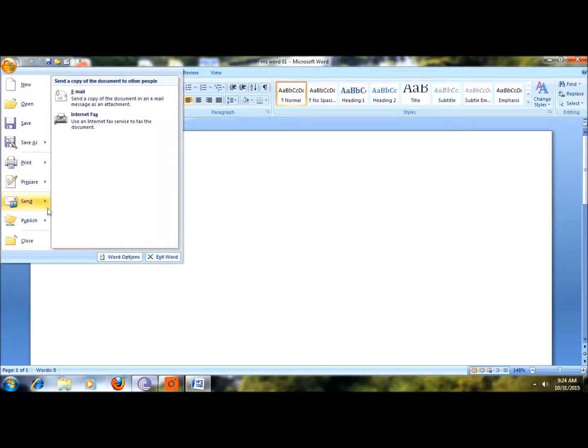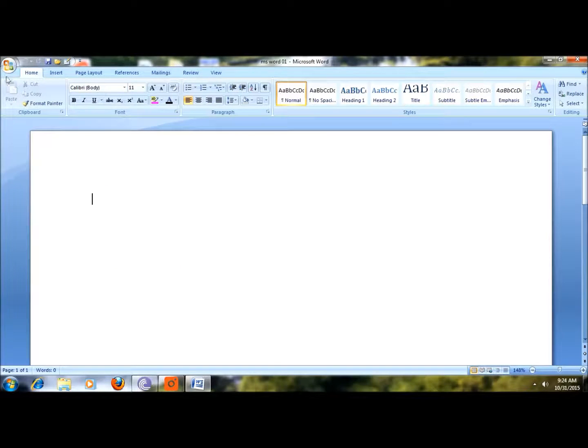And we have on the extreme end here, extreme corner here, we have these three signs. We have this, which we call minimize. We have this, which we call restore down, or it's called maximize in case the thing is down.